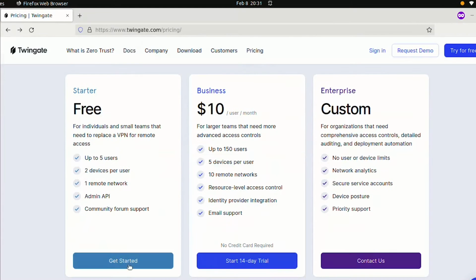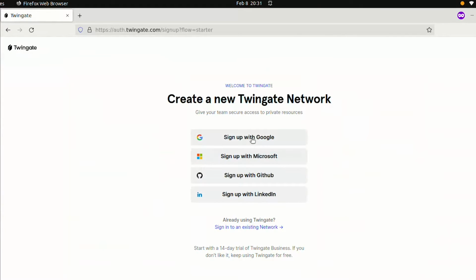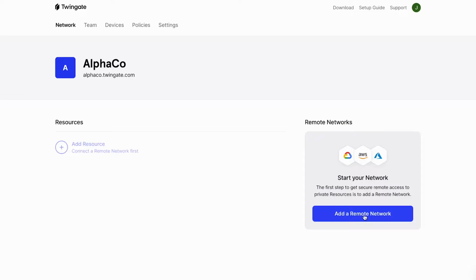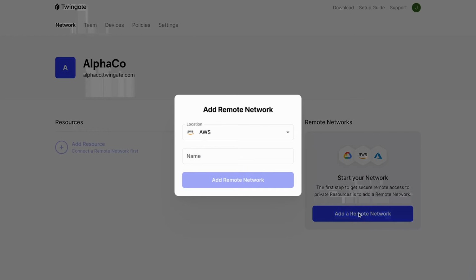If you haven't already, head over to twingate.com and sign up for a free account. Click through a few steps to complete the signup process, and you should see a home screen like this one. The first thing we'll do is to add a remote network, which is where we want to connect to, which can be the cloud, on-prem, or your home network. In this case, we'll choose AWS in the drop-down menu and give it a descriptive name like DevVPC.